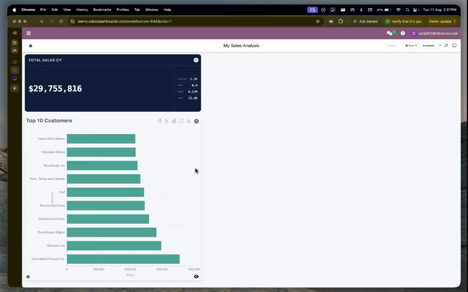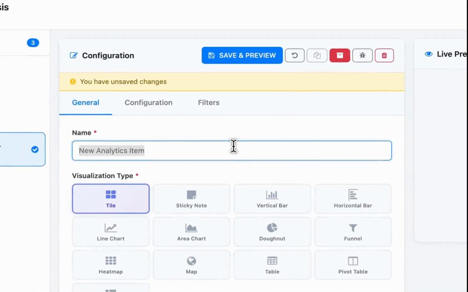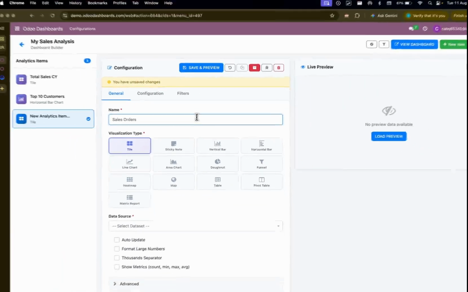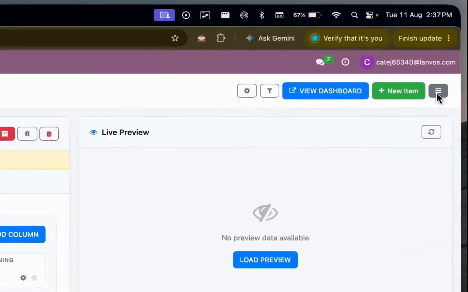So let's now look at examples where we can actually modify the data and perform our calculations, which otherwise would probably require some development or building customized fields. So let's go ahead and build a sales orders table, sales orders. And then let's click on the table type and select the same data source that we just built. And in the configuration section, we can just go ahead and add our columns.